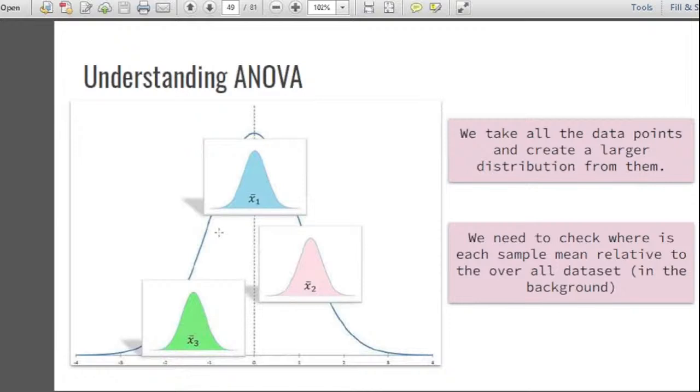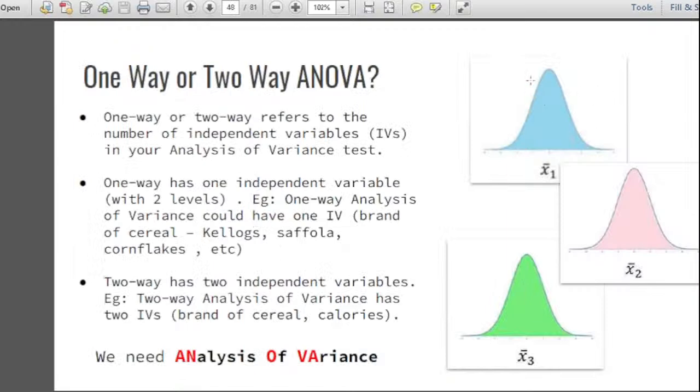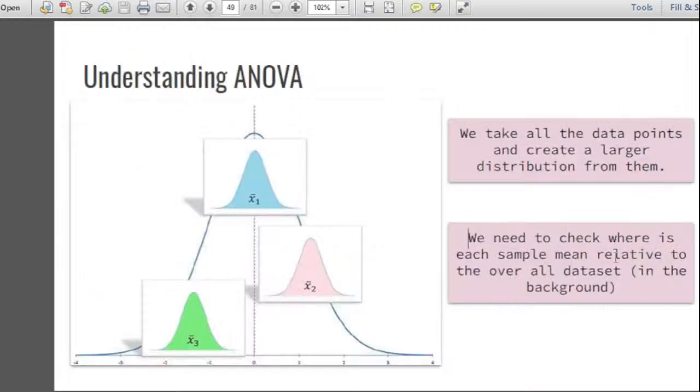Okay, so understanding ANOVA, the first step. Right now, just think in terms of these pictures that there are three samples you have: blue, green, and pink, and you have their sample means x1, x2, x3. Blue, pink, and green, x1, x2, x3. The first step you do in ANOVA is take all the data points together and create a larger distribution from them.